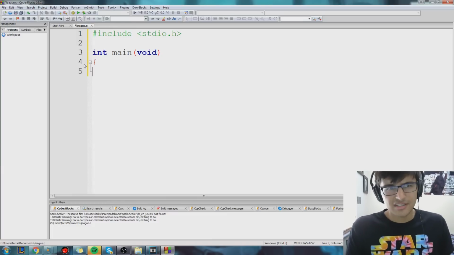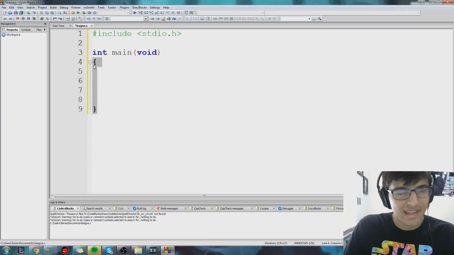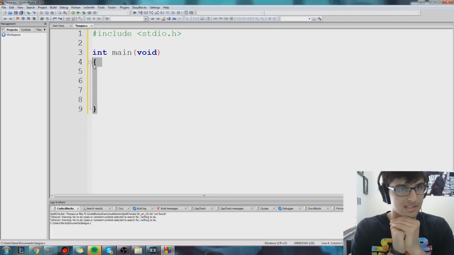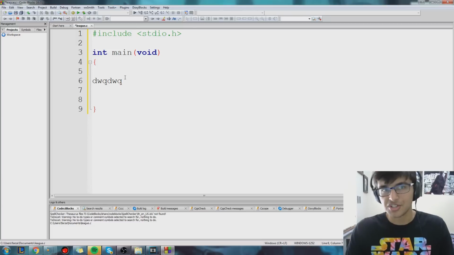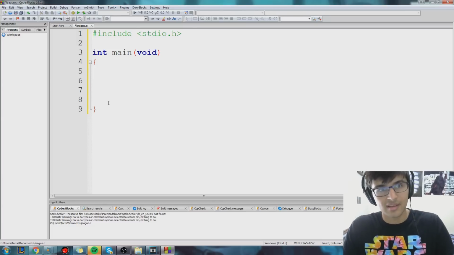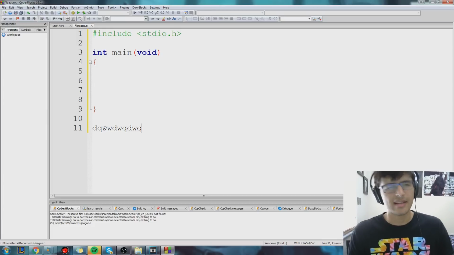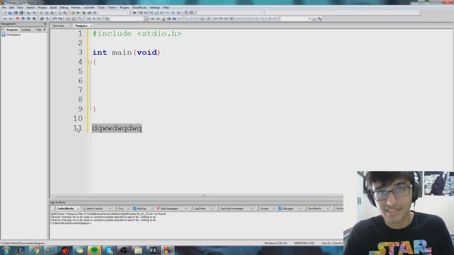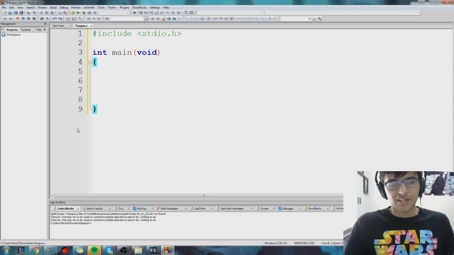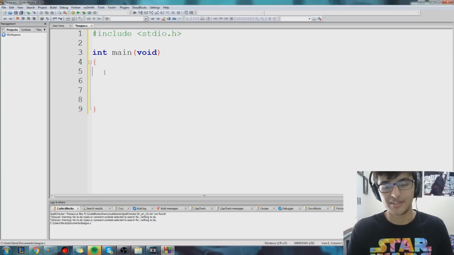And I'm gonna first enter a few times, it doesn't matter how many. And I'm gonna do another bracket, but this time facing toward the left. So now everything in between these two brackets is in our main method. For example, this random gibberish is in our main method. But if it was outside the brackets, like right here, then it's not in our main method, and it's just floating in free space. We don't know what it's going to do, and that's not good. So everything in between here is in your main method, and we use brackets to do that.